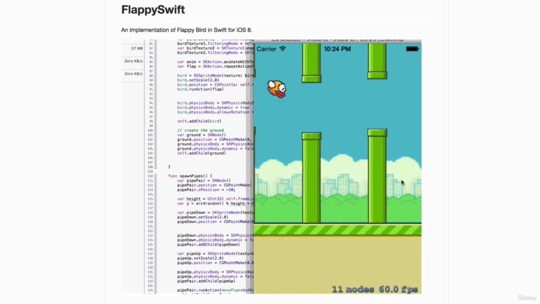And for example, there's a link below the video which links to a Flappy Swift repository, and it has all the code that's required to build yourself Flappy Bird using Swift. And you can read these code files to learn more about various aspects of programming as well as iOS development.